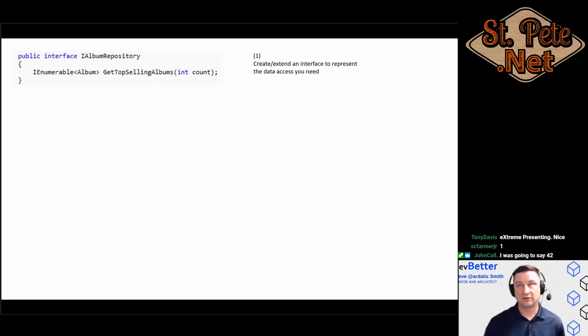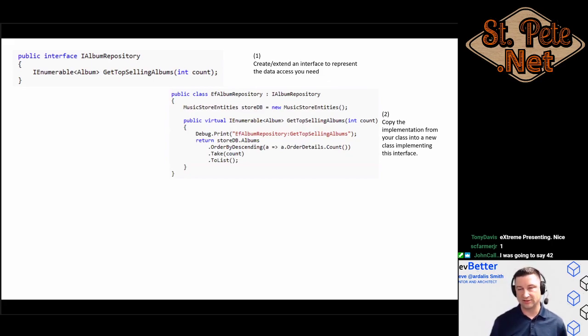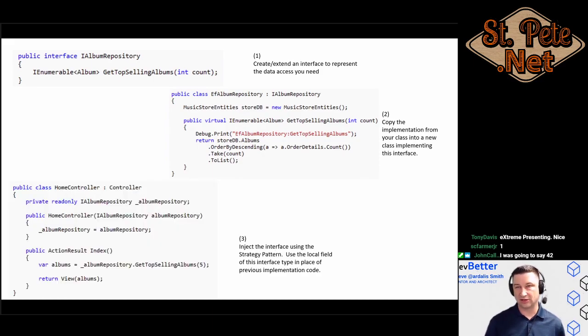In here, you want to basically refactor this and say, okay, I want to create an interface that has just the code I need, pull that out. Then I'm going to take the actual code that's in my controller and put it into a new class that implements this interface. And that's what this would be. And then I'm going to take my controller and inject the interface using the strategy pattern.